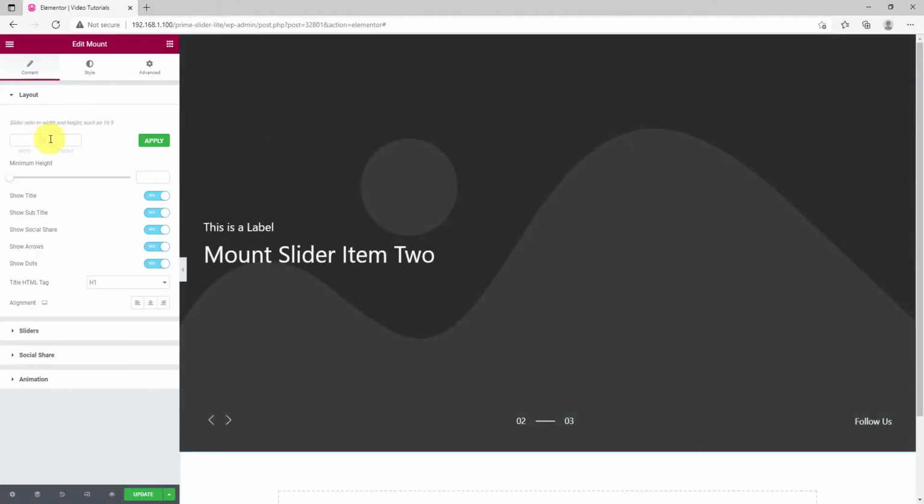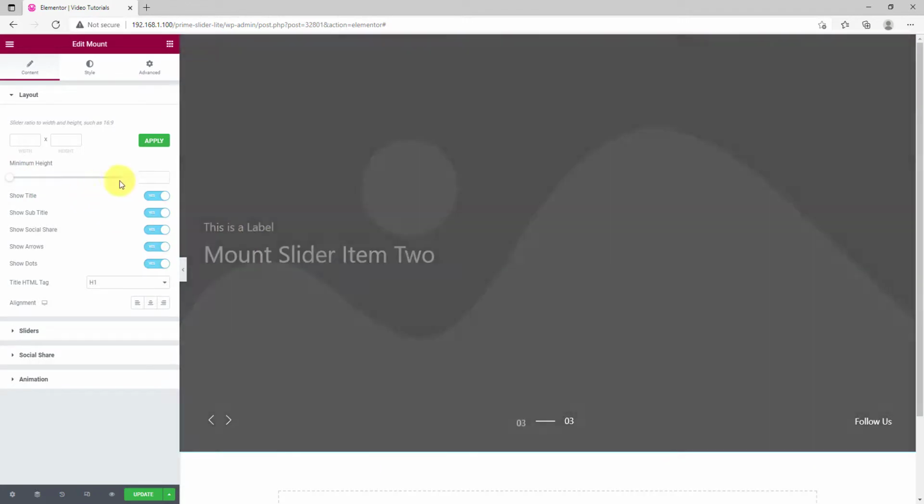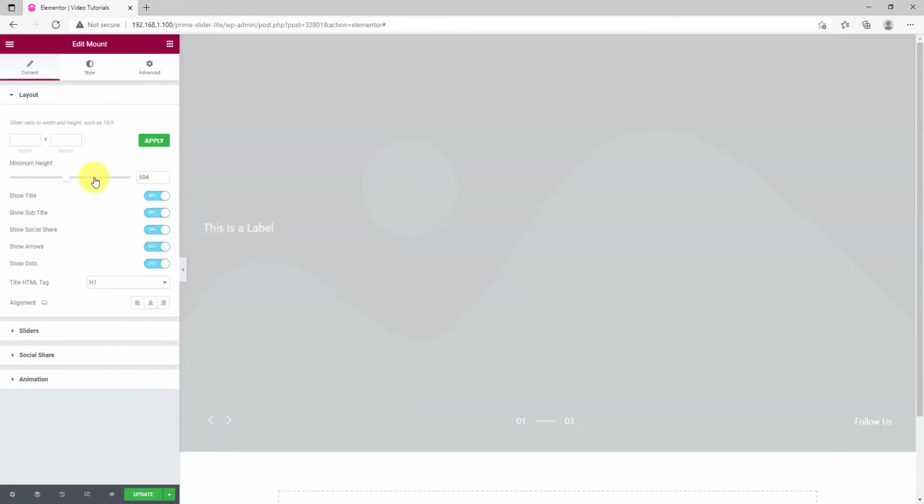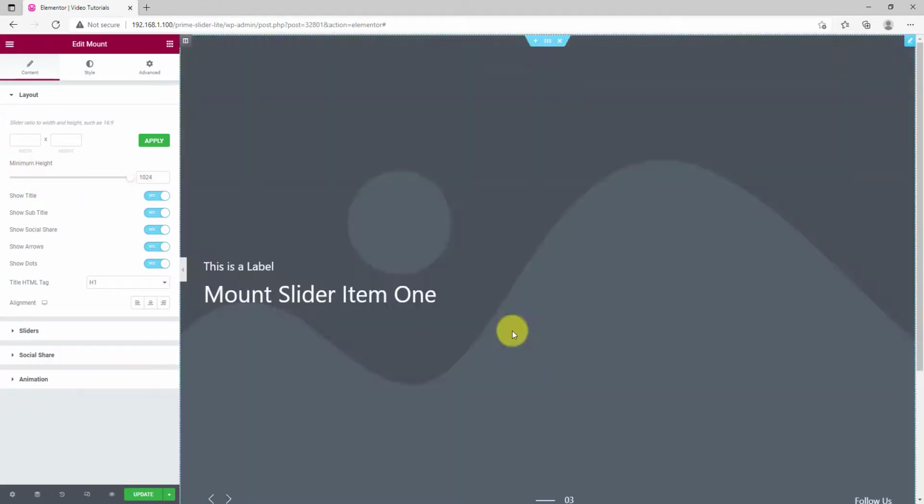On the layout section, you'll find a custom slider dimension box on top. The dimensions work with a fixed height-width ratio. Below, you can set the minimum height of the slider using the scroll bar. Let's try that.